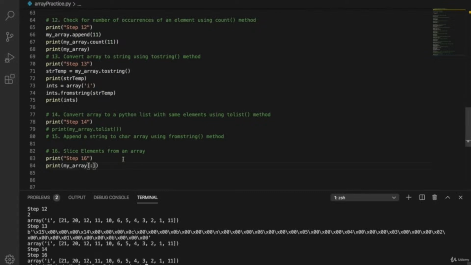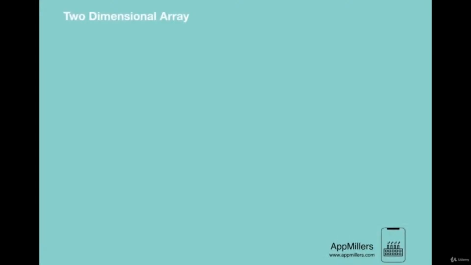Alright, now in the previous lectures, we have learned how to create a one-dimensional array and perform different operations on it.